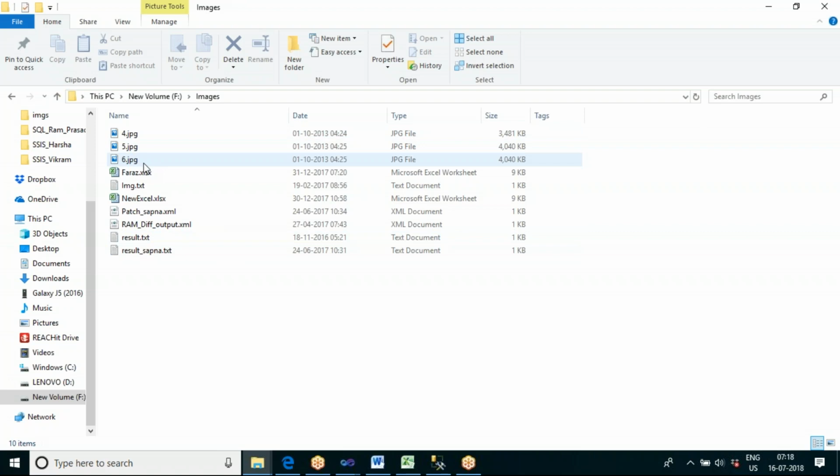If you want to copy the entire directory, then you can go for the copy directory option. And if you want to copy a single file, then you can go for the copy file option. But my requirement is I want to copy all the JPG files. I don't want the remaining files, I just want the JPG files. Then how can we do that? So let us see.